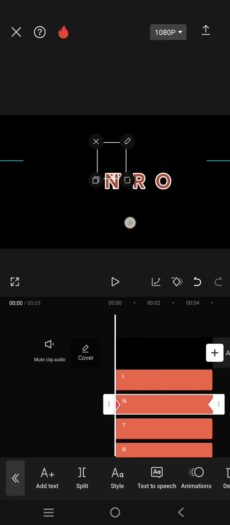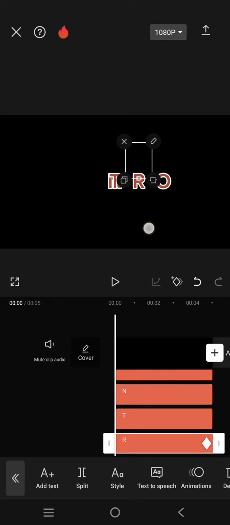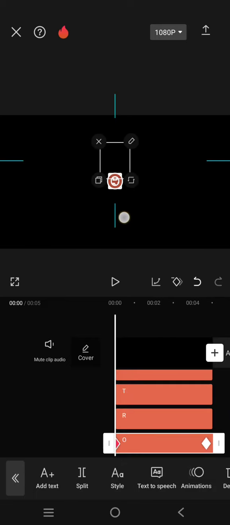On the second one also, the third one, leave it as it is because it's already on the center. And you can just move it like this, the last one. And you are done. So after that, this will be the final result.